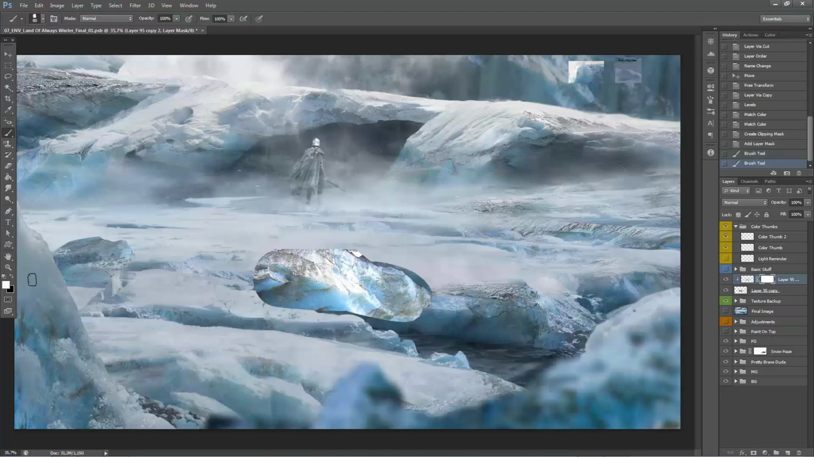Again pressing X to control if it's dark or light, drawing inside the mask, and then we just paint out the light. Or you can also do it the other way around, doing a mask and then pressing Ctrl I, which will invert the color, and then we can draw in the light.